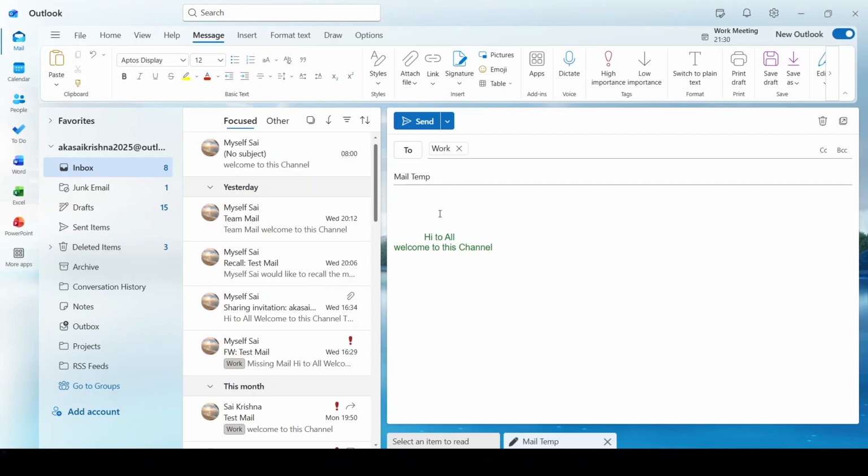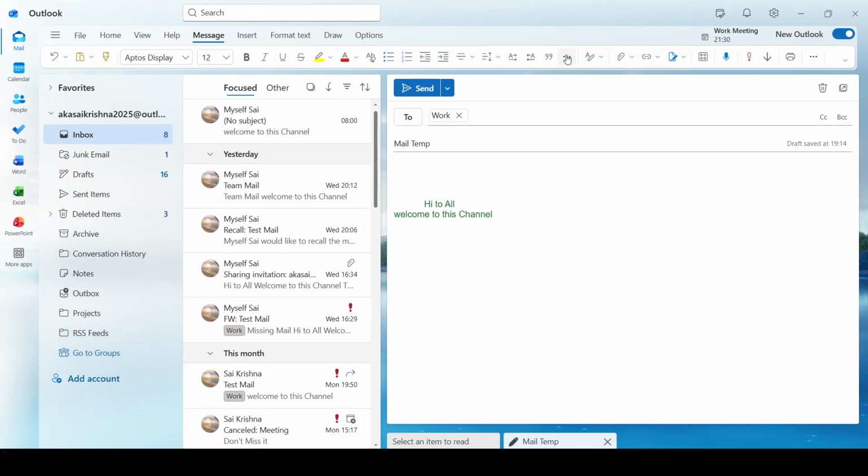In the New Message window, look for the Apps or Add-ins option in the toolbar. The wording can vary slightly, but it's usually near the formatting tools. If you don't see it at first glance, select the three dots to expand more options. From there, choose My Templates.